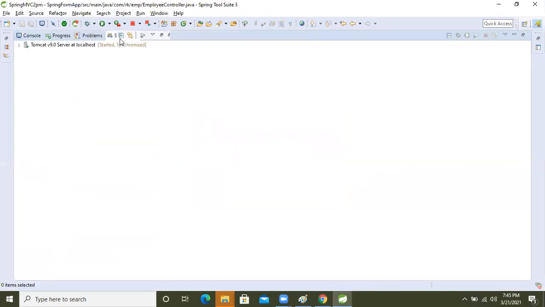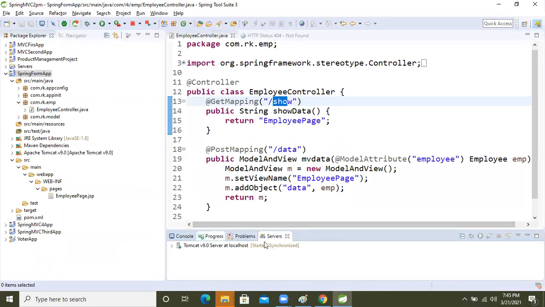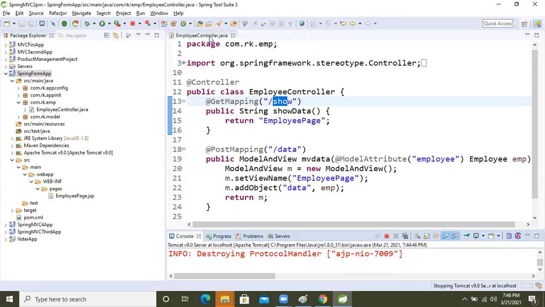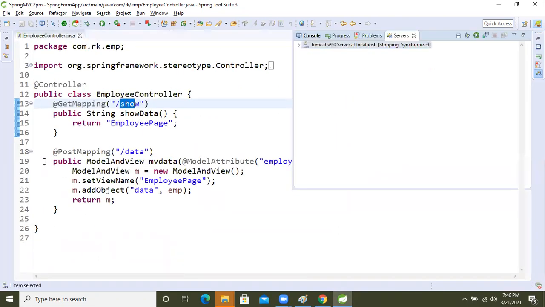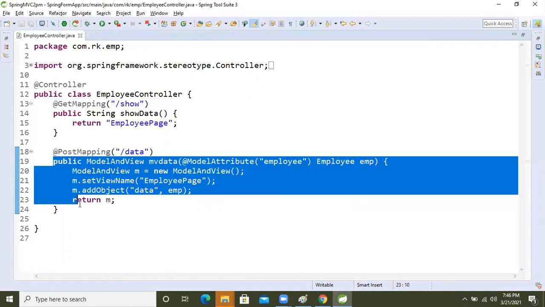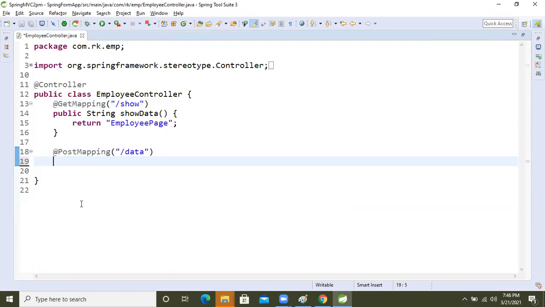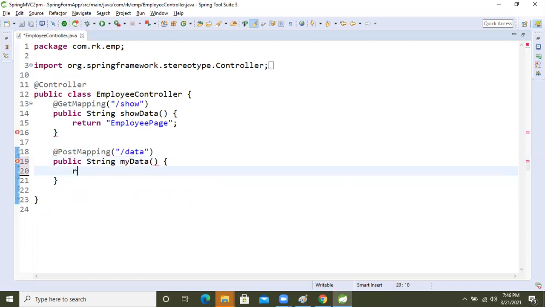So for that, come here. Stop it. Come here, I'm going to replace this one also. So let's write public, String return type, my data as the method name. Inside that, return the JSP page.